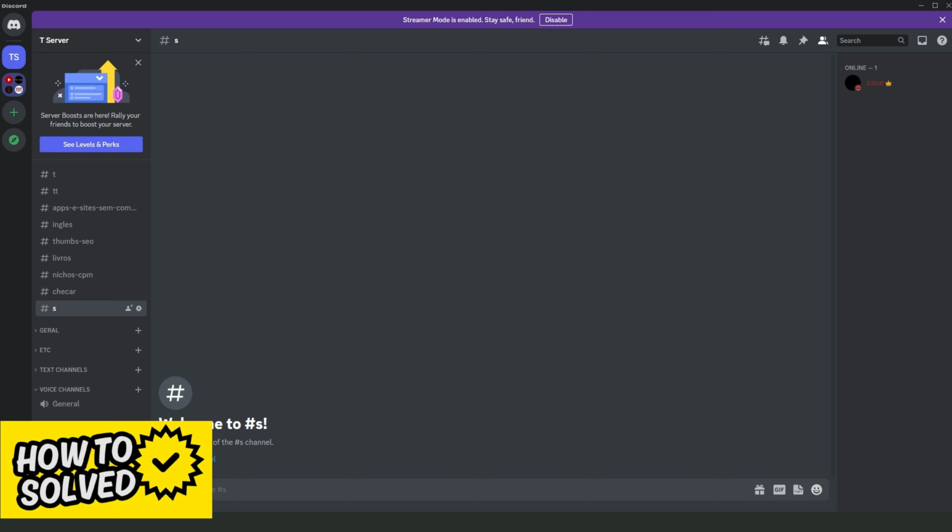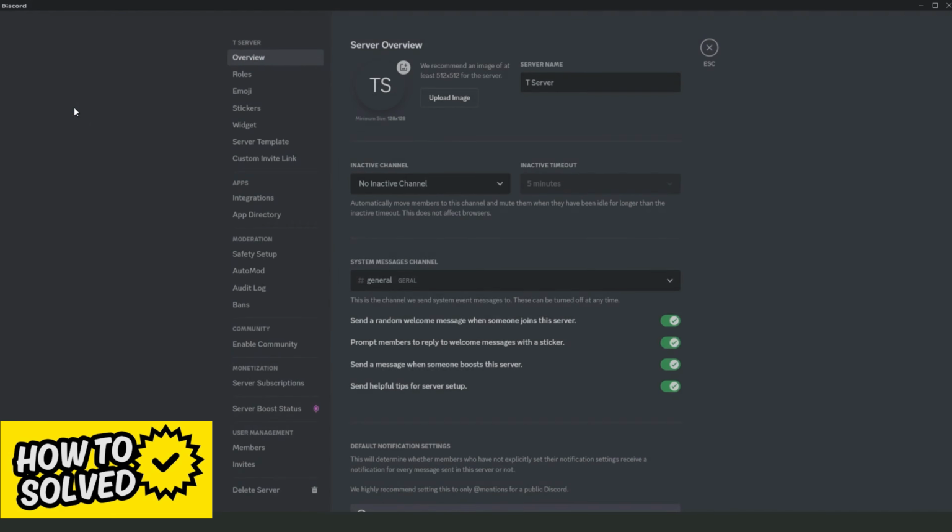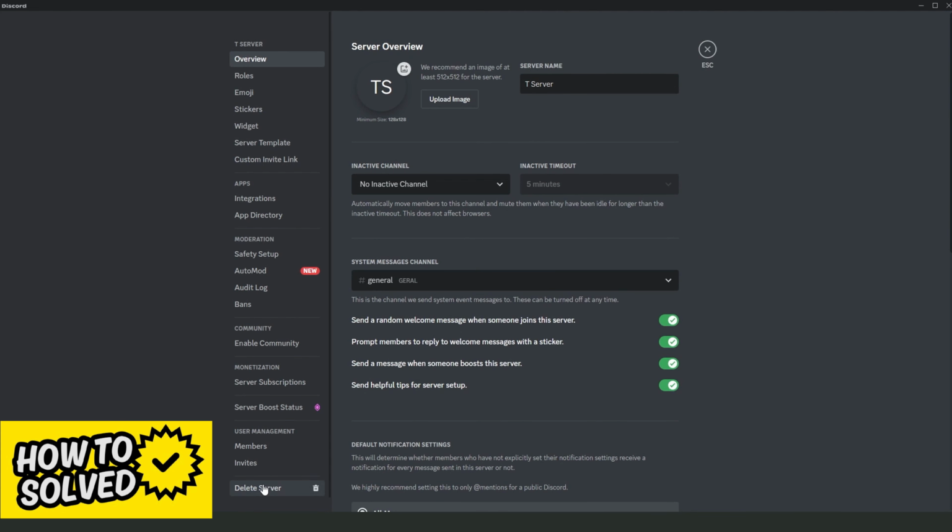If you want to delete all channels, the only option that you have is to delete your server. So click on the server name, click server settings, and click on delete server right here.